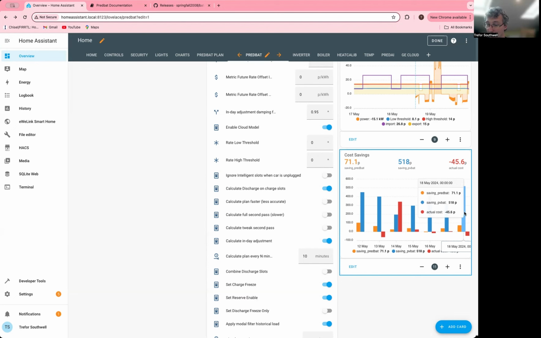So that's just going to give you your cost, and here it's saying £5.18 yesterday, and that is the savings that I made. So the actual cost was minus 45p. It would have cost me about £4.50 or something. I didn't do the maths in my head.